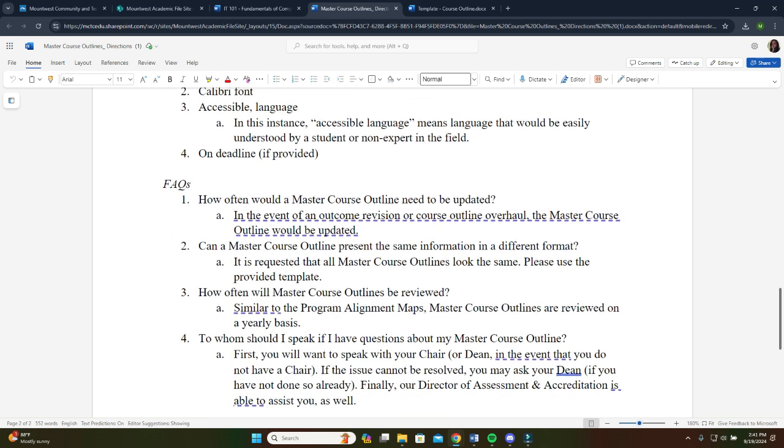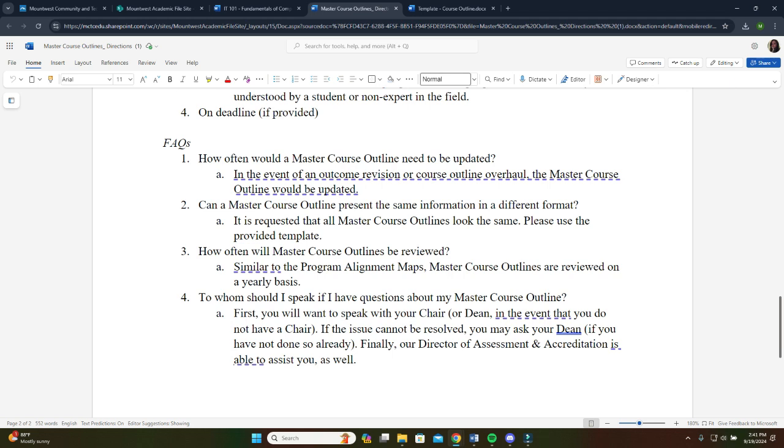Finally, let's talk FAQs. So how often would a master course outline need to be updated? In the event of an outcome revision or course outline overhaul, the master course outline would be updated. Can a master course outline present the same information in a different format? I would rather you didn't. Very similar to the program alignment maps, these really need to look the same. Please make sure that you are using that provided template.